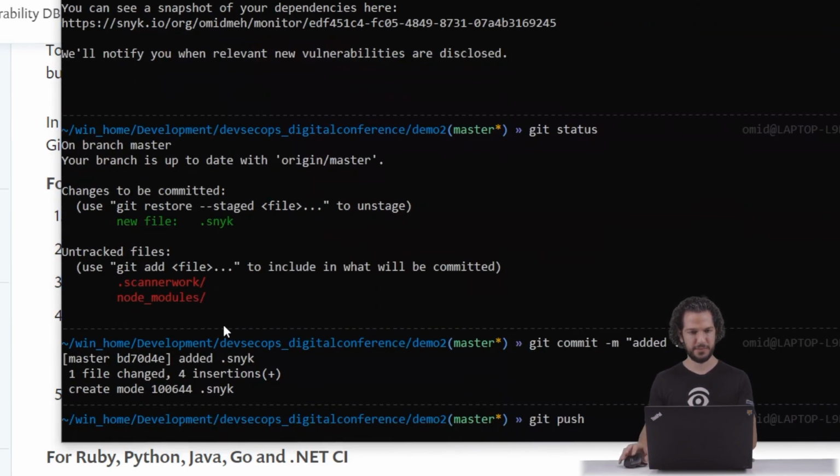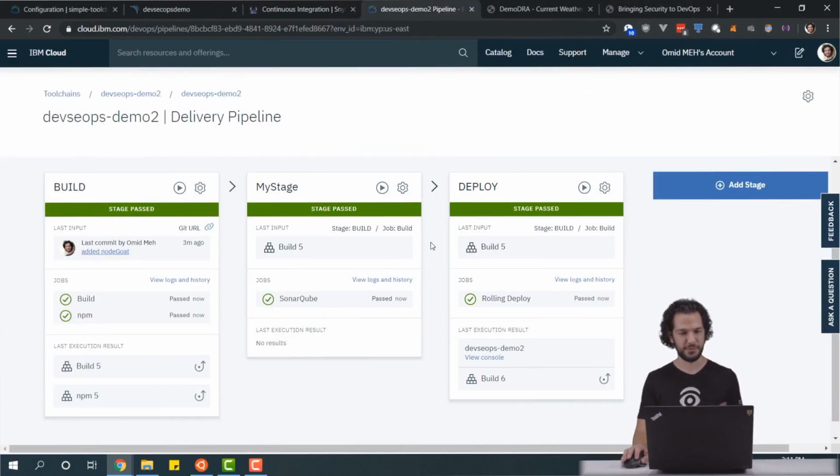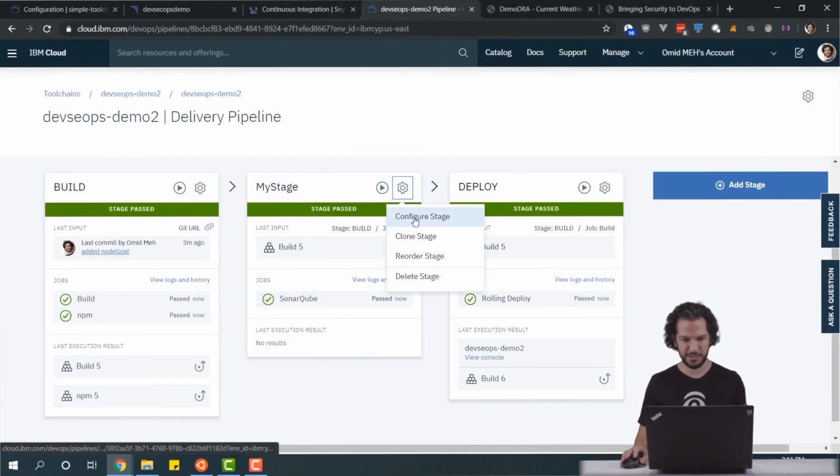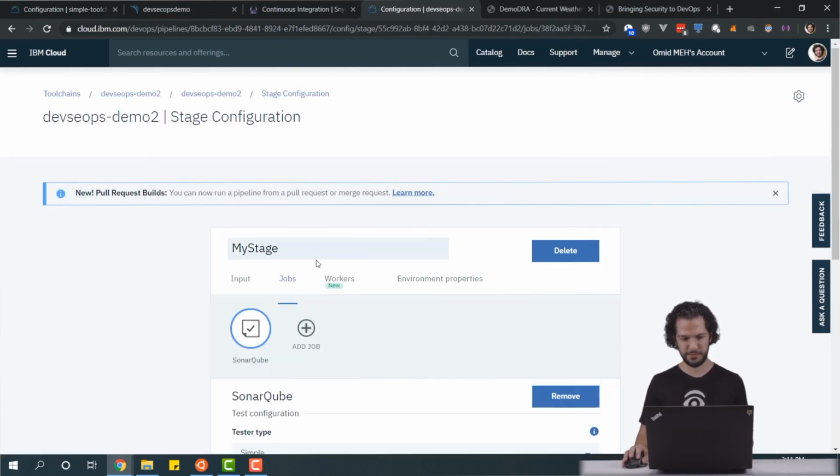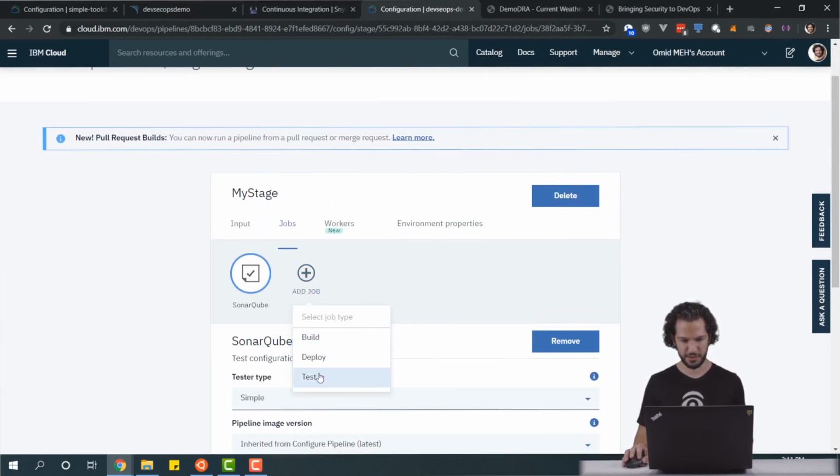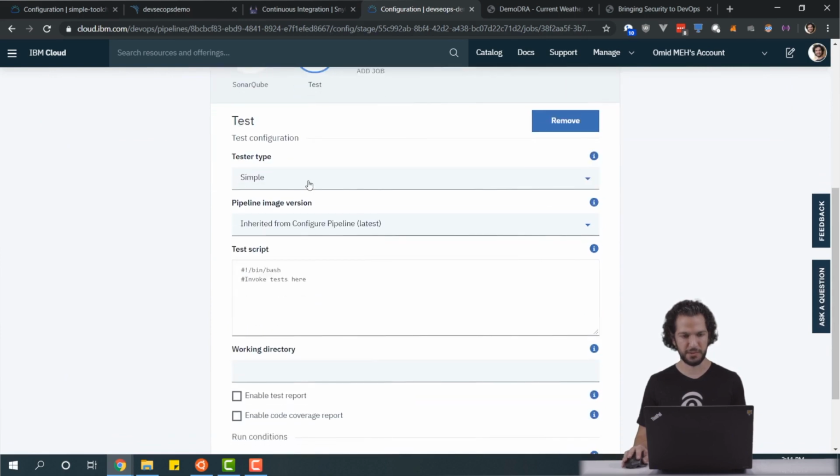That should push it up. And now we need to add it to our pipeline. So same thing. We come here in this little stage that's here. I'm going to edit this stage, add one more piece to it for Snyk. It's another testing. All we need to do is run a bash script here.